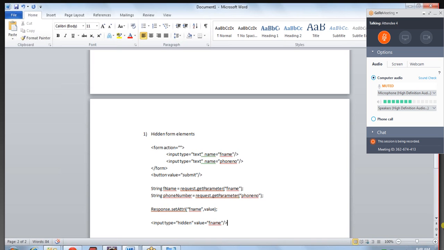That means wherever you place this piece of code, whatever value or whatever line that is there, it will be hidden. You cannot see it on the page. But you can see it whenever you click on, whenever you right click on the web browser.